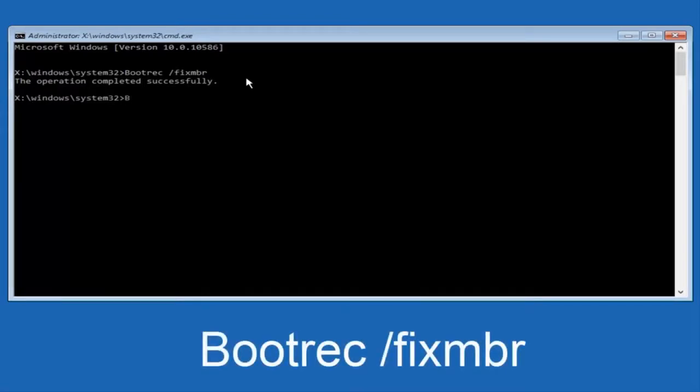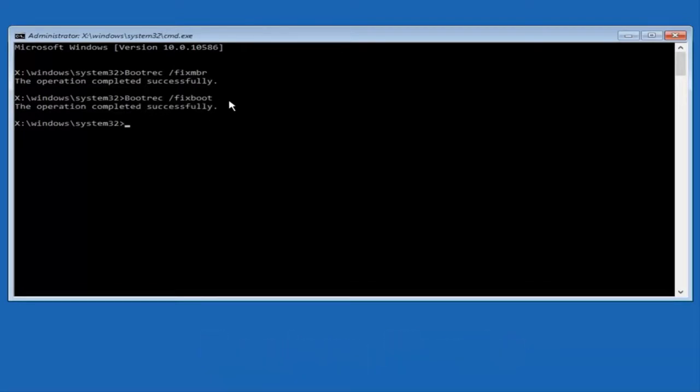Now we're going to type in bootrec, same deal, capital B, bootrec should all be one word. Then you want to do a space, / and now type fixboot, one word, all lowercase. Now hit enter again, and we can see the operation was completed successfully.